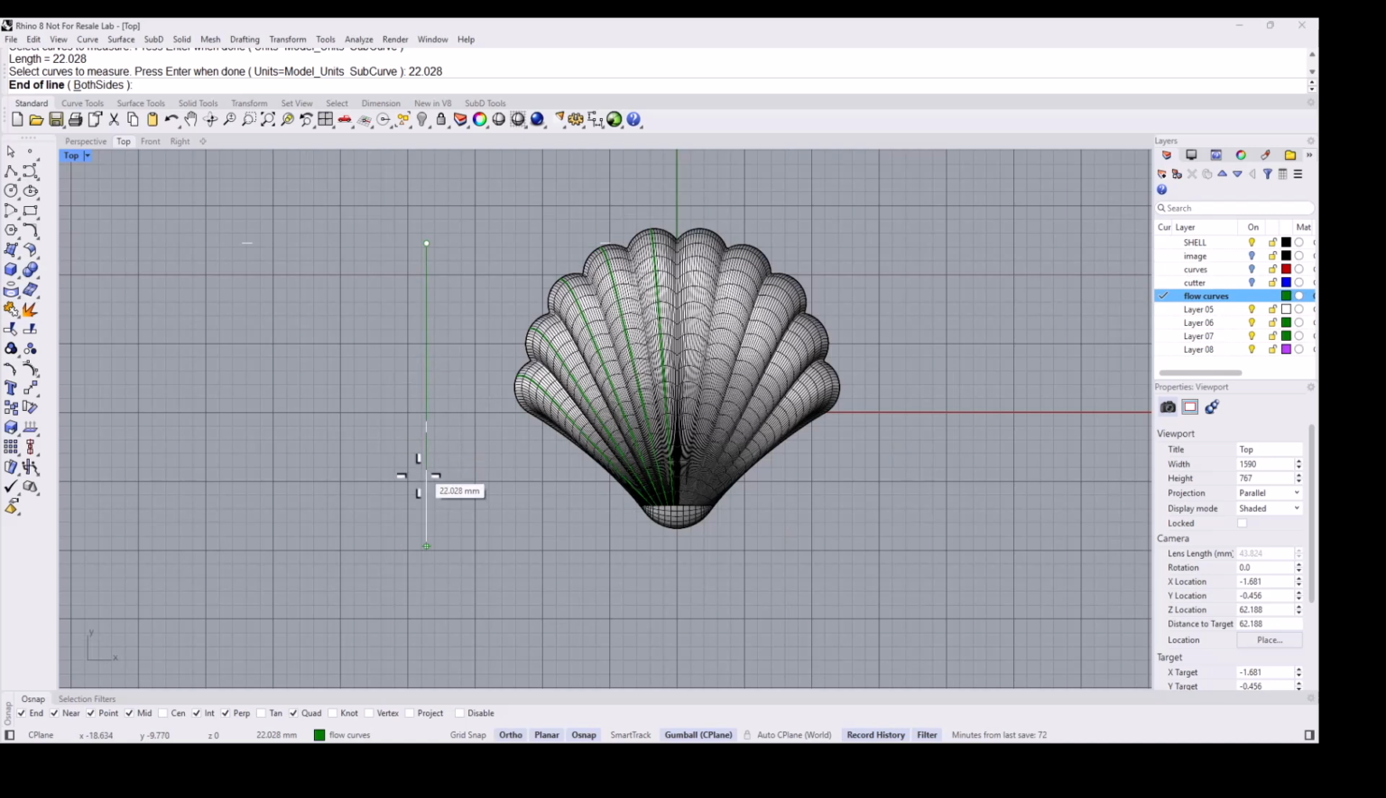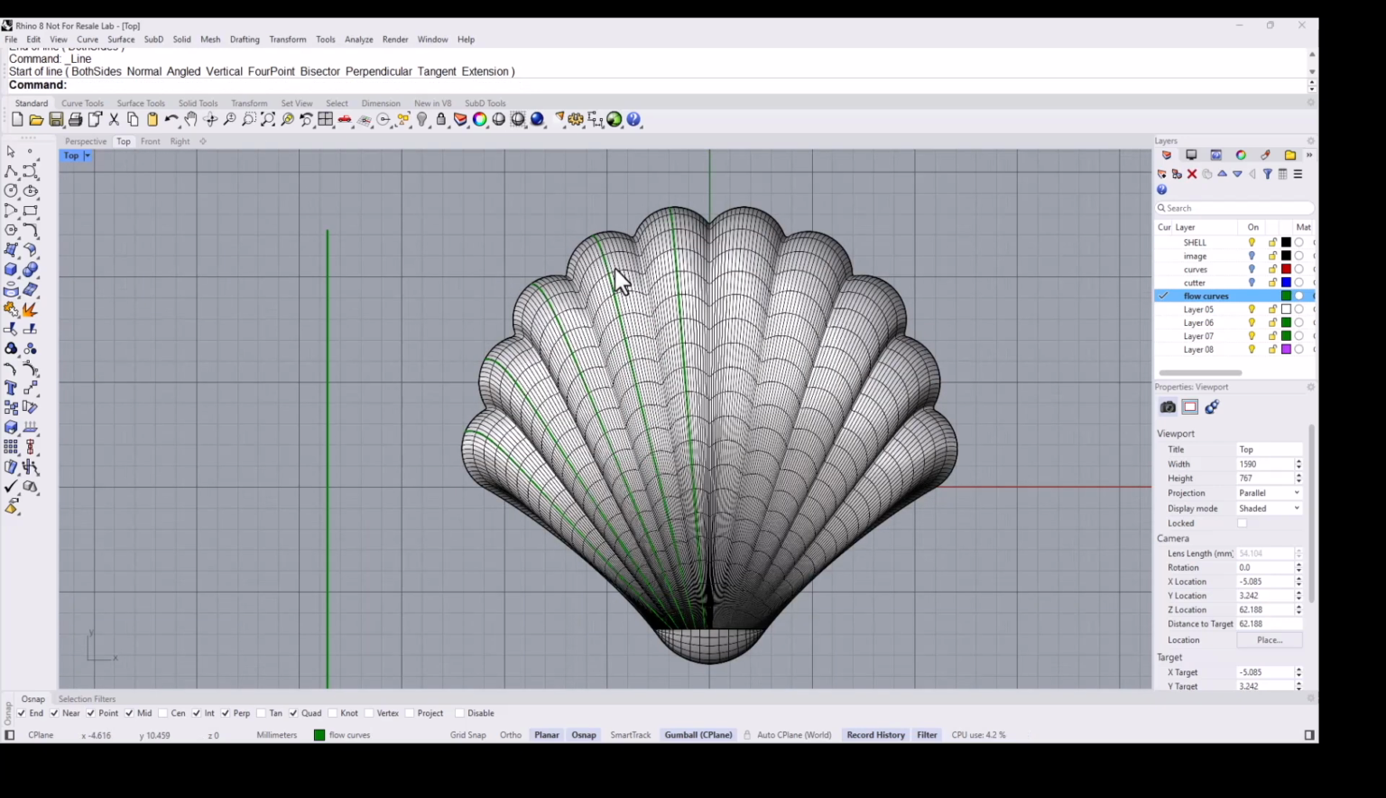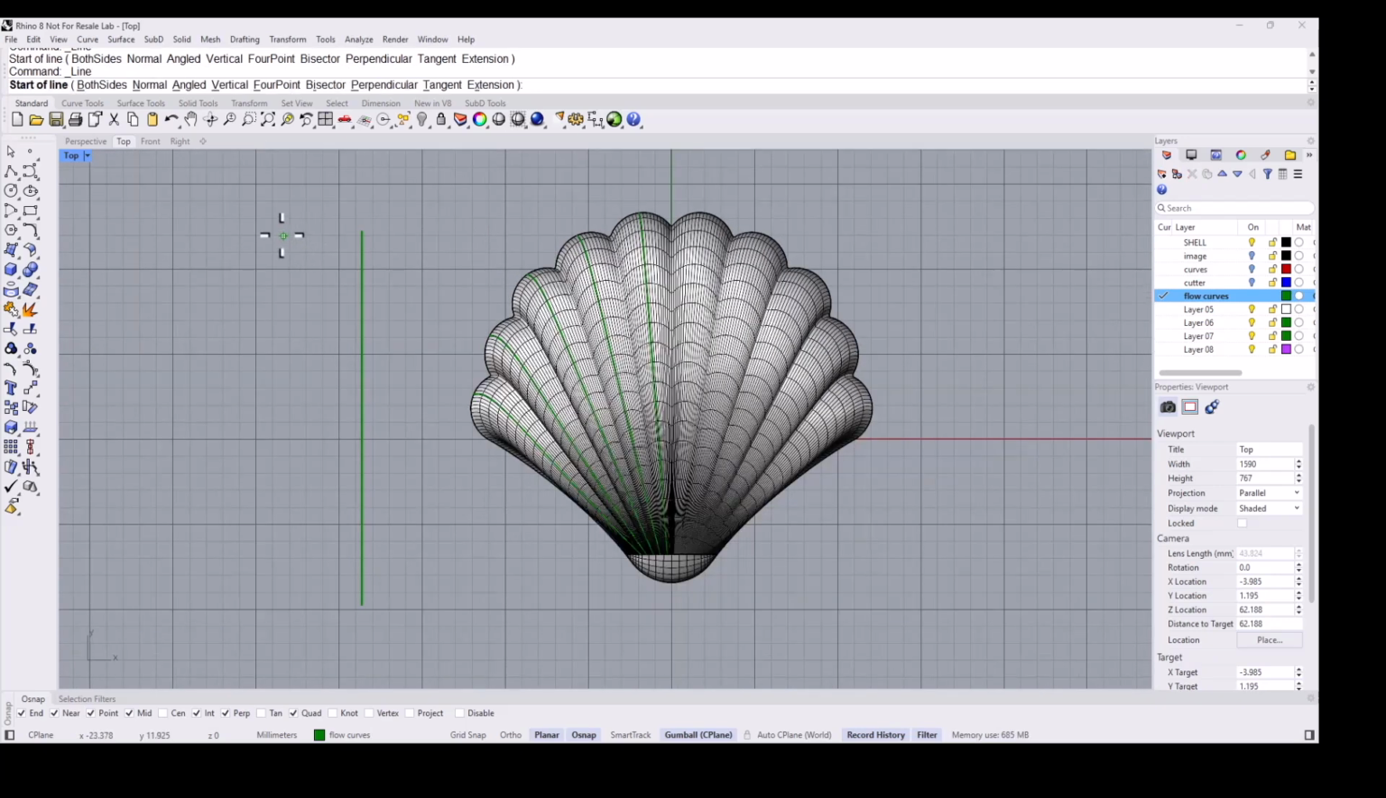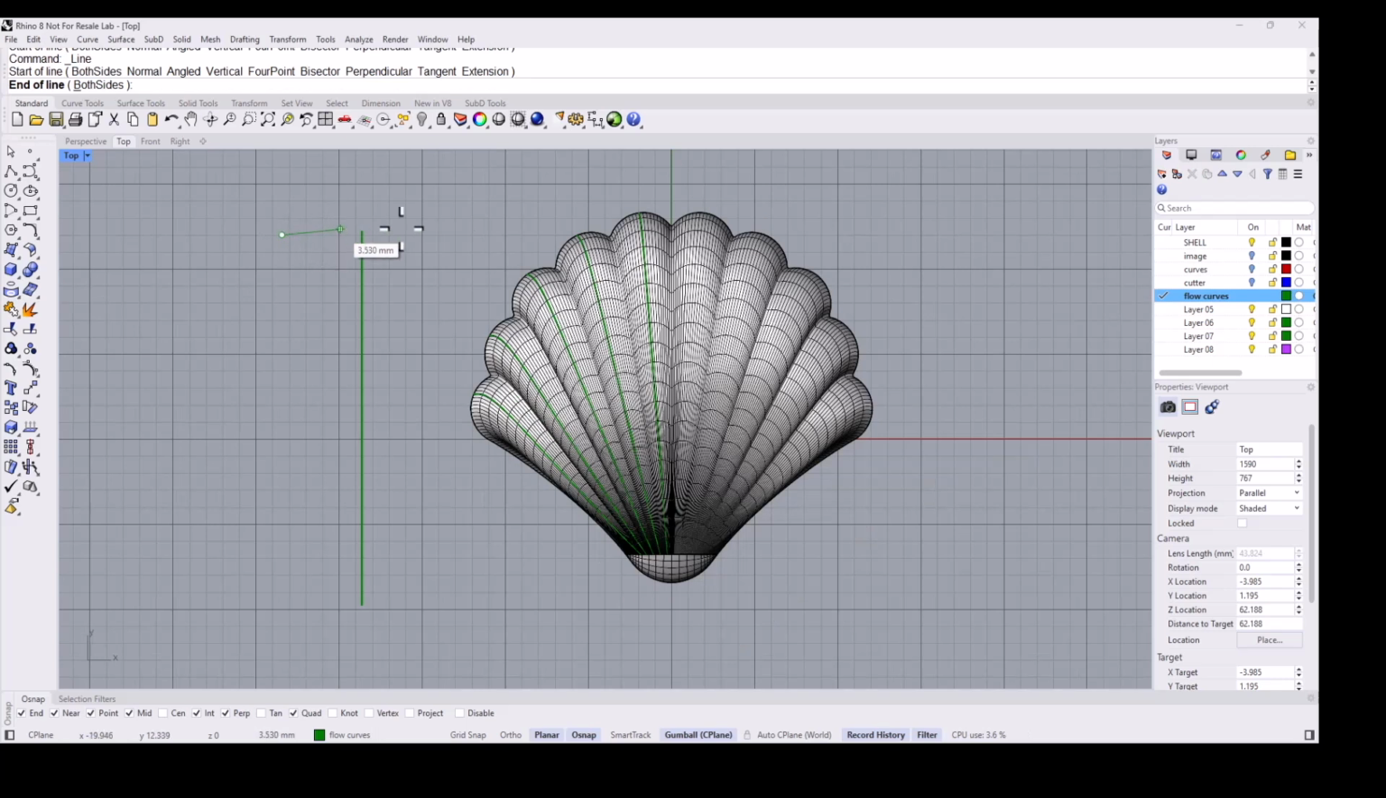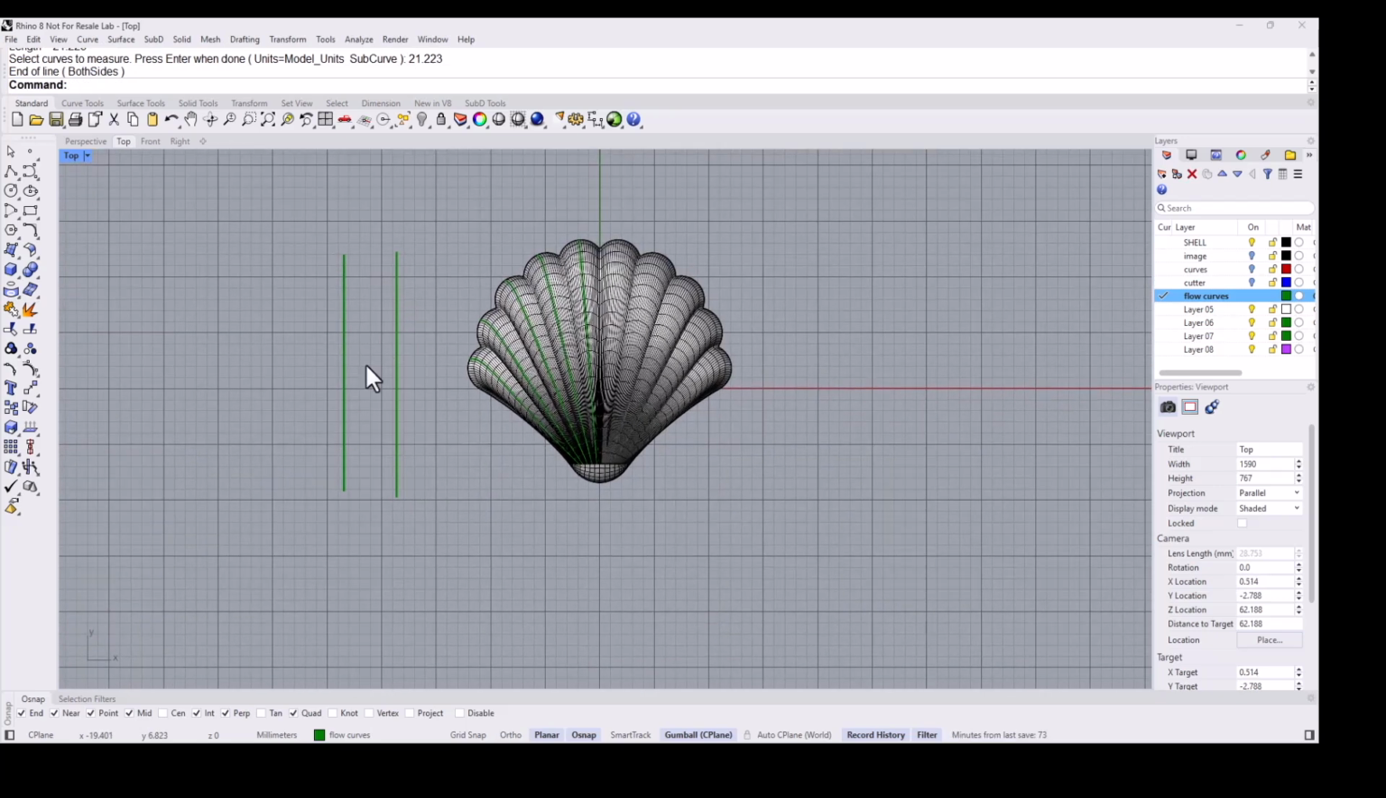So hold on Shift and left click. And I will repeat each one of them. Start of the line and end of the line. So I will type L, enter for the length. Start and select this curve, enter, and hold on Shift. So this is the second one.